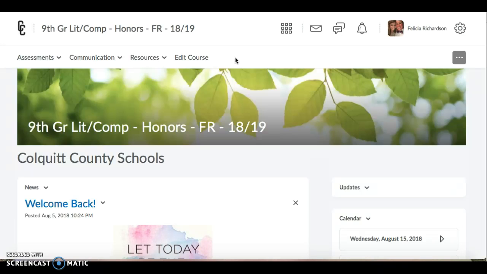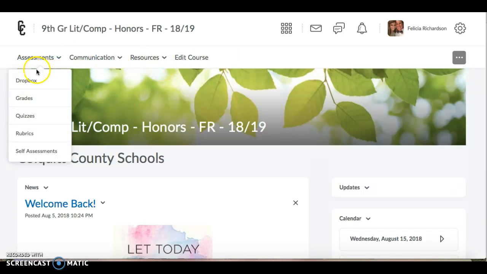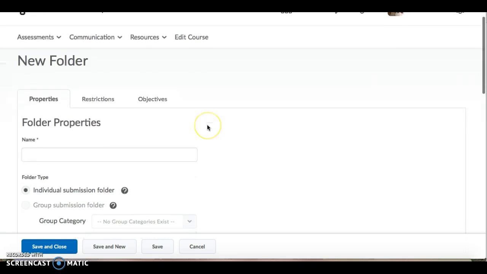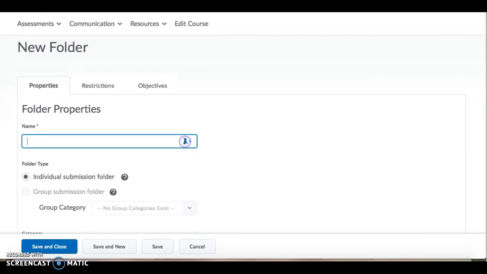So first of all, in order to create a Dropbox, you need to go to Assessments, go down to Dropbox, and it brings you to a new screen. You're going to click New Folder, and then this is where you're creating your assessment, the Dropbox. So you would just title it This I Believe Essay. It is an individual submission.